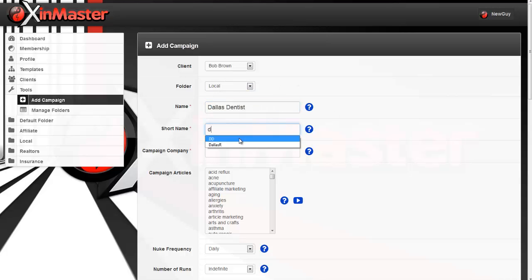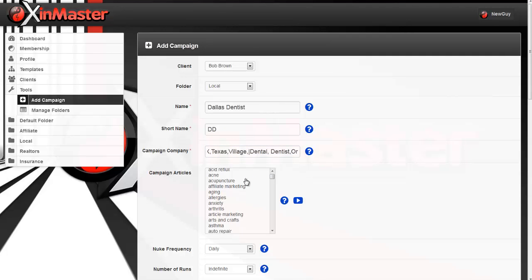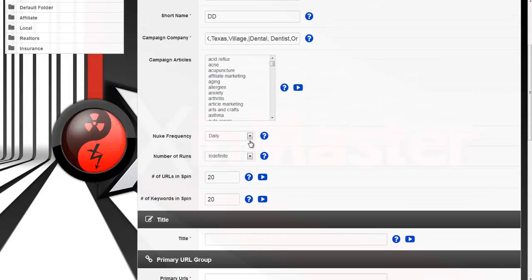I'm going to give it a short name. I'm going to put some spun content in for my campaign company. I used my control key and I selected a couple categories in Article Builder. This is a little bit time consuming, but you only need to do it once per campaign. I'm going to set this client up to run every other day. Number of runs, we'll talk about that too at a later date.